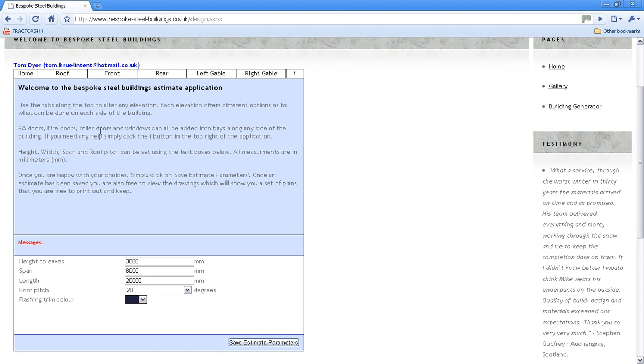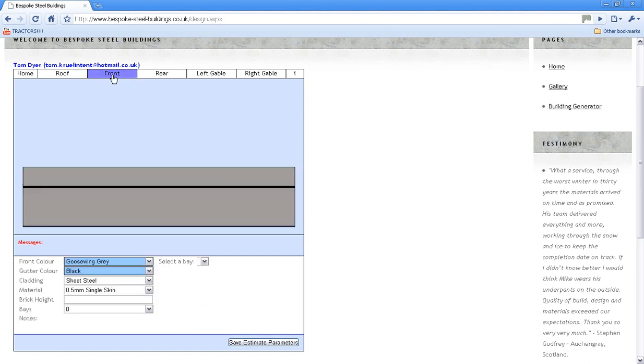When you go into each elevation, there are various different options that appear. If we go to the front of the building, one thing a lot of you will want to do is put bays in your steel building and doors and roller doors and that sort of thing. And so if I wanted to say put 4 bays in, the drawing will automatically update to show the 4 bays. The application itself is clever enough that it won't let you put in an invalid number of bays.